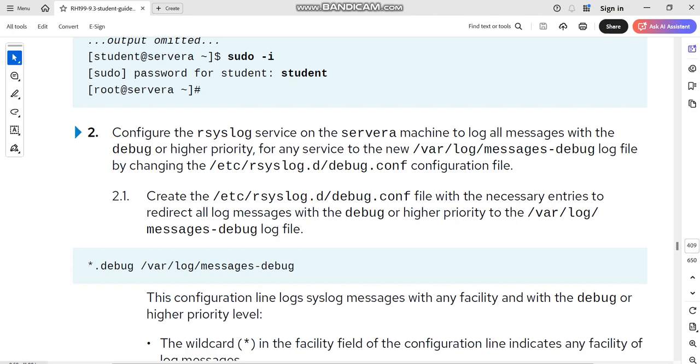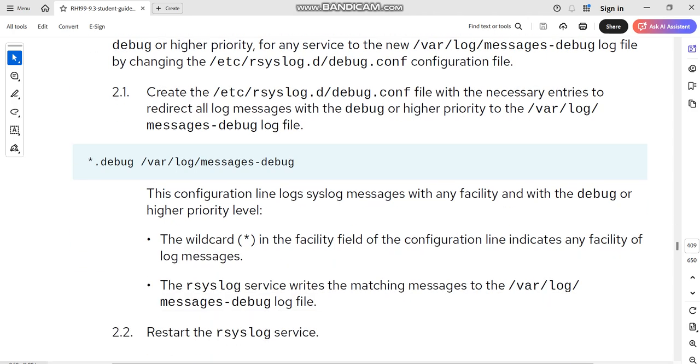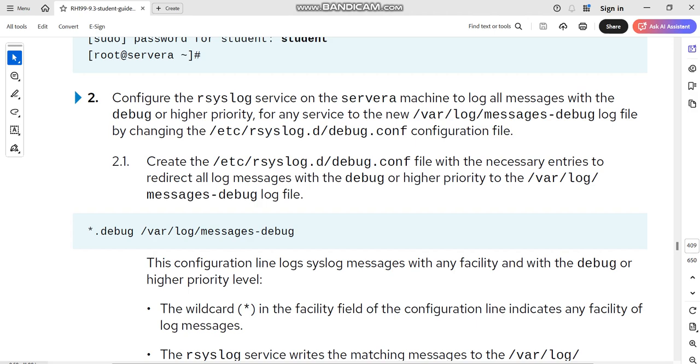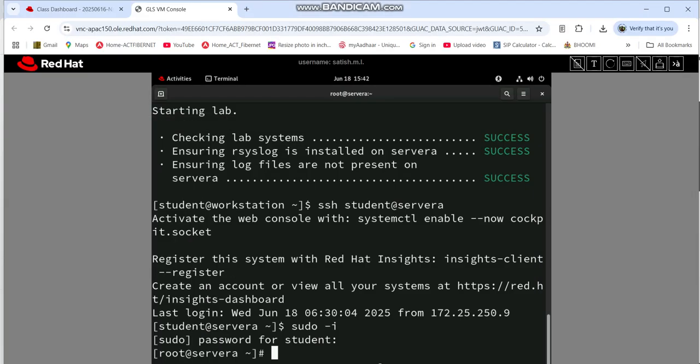So on the server A machine, I will change the /etc/rsyslog.d/debug.conf file with the necessary entries to redirect all log messages with the debug or higher priority to the /var/log/messages-debug log file. The configuration line logs syslog messages with any facility with the debug or higher priority levels.